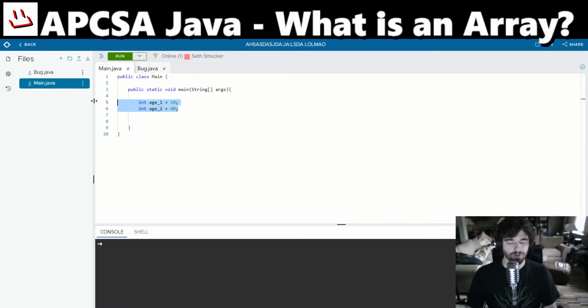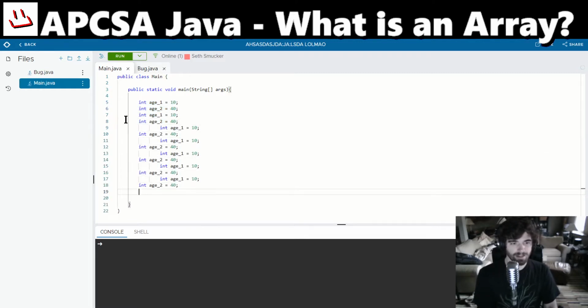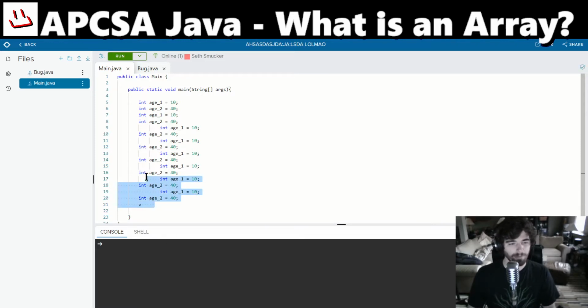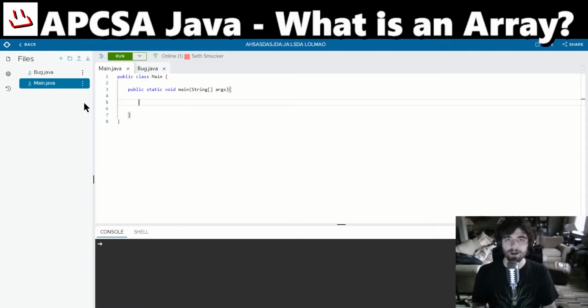What if we have 200 people, right? And this is a pain. This is bad, right? We have too many variables. Our code isn't modular. We have to change every single thing manually. It's just a pain. So that's where arrays come in. Arrays allow us to group like data together and allows us to access them very easily.